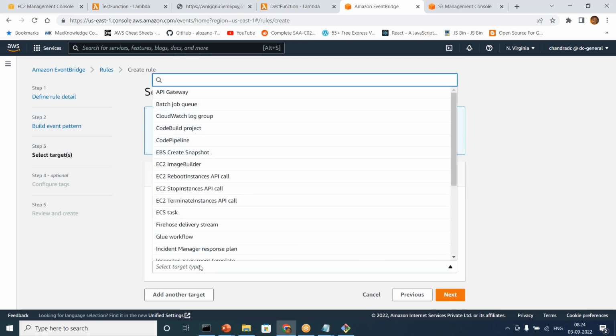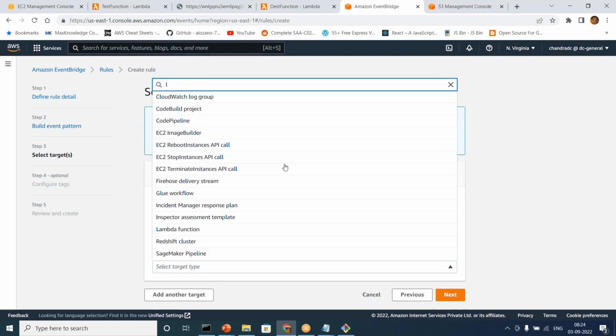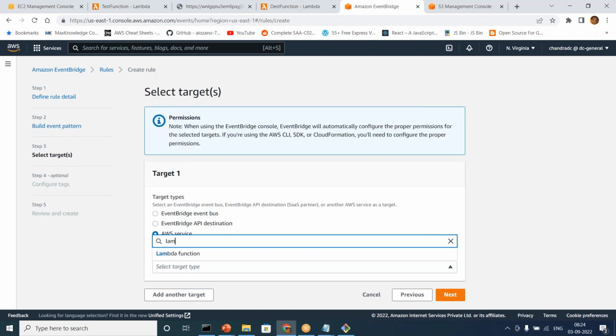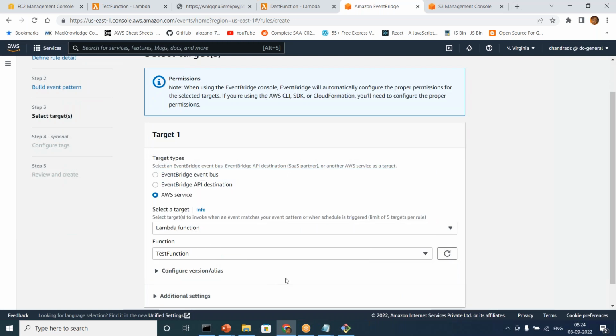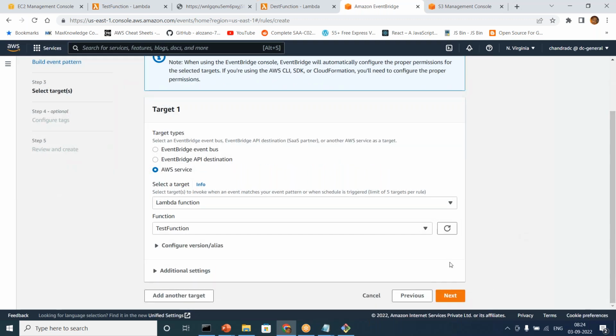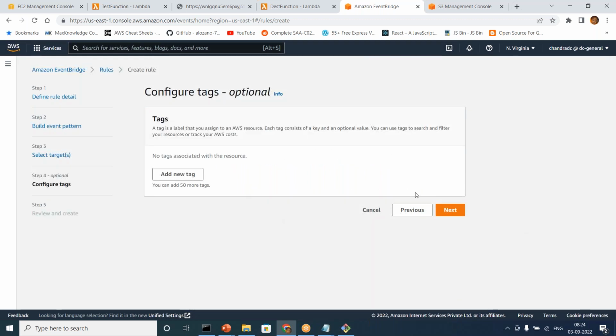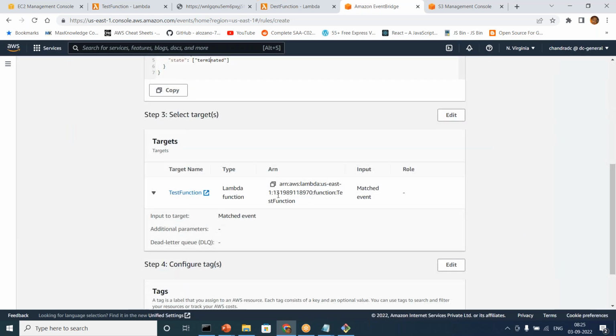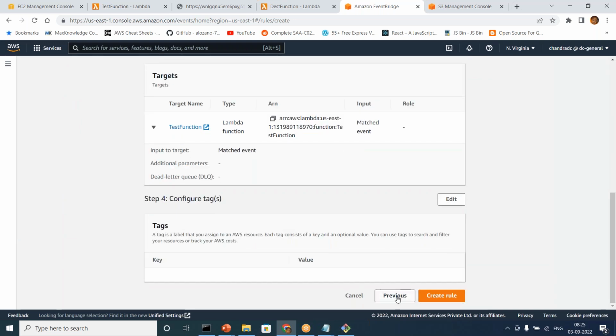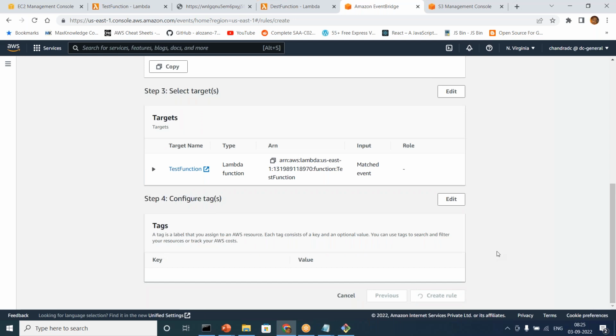Select a target type. What is the target type that you want? I want to call a Lambda function. Which function do I want to call? I want to call the test function. This test function is already connected with our destination function as well, right? So let's say next. Add tags if you want. Go and review what I'm doing. Whenever I am shutting down my machine, it will trigger this Lambda function. So inside this Lambda function, you can write whatever you want, right? Let's create this rule.